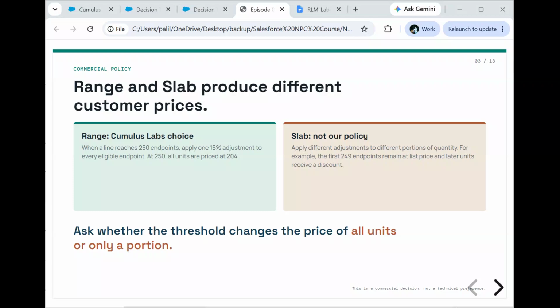Use slab when different portions of the quantity get different treatments. A slab policy might charge full price for the first 249 endpoints and discount only endpoint 250 onwards. That produces a very different total even when the threshold and the percentage look identical. This is not a technical preference, it is a commercial policy choice. Ask the pricing owner what the customer expects to see on the quote and make the configuration match that answer.